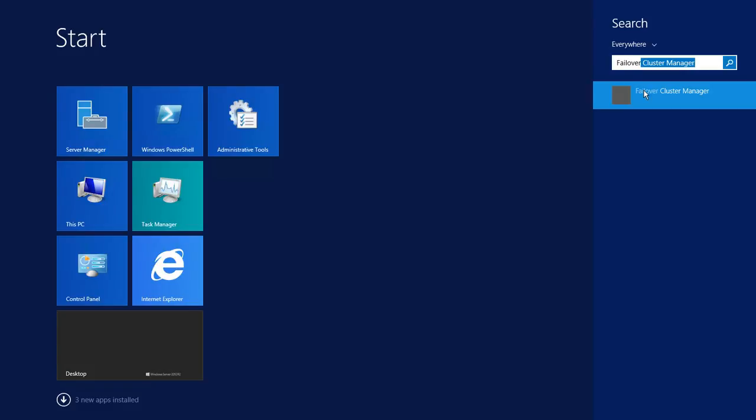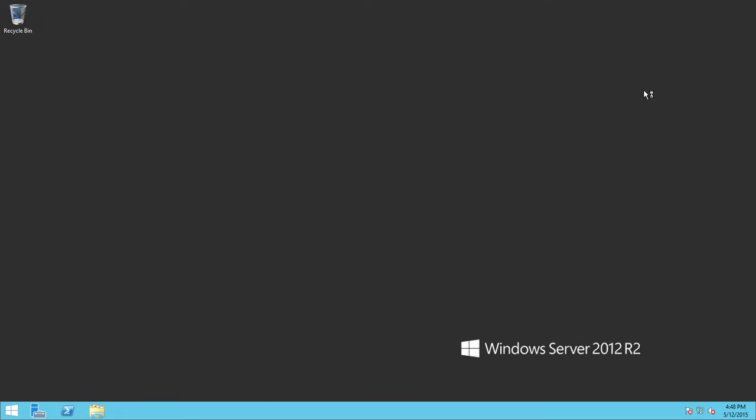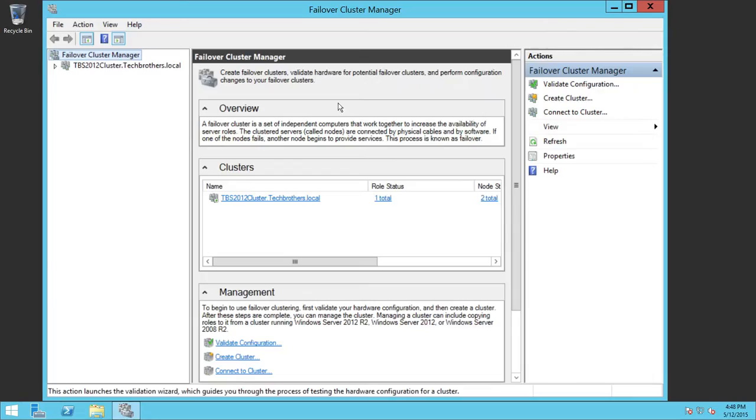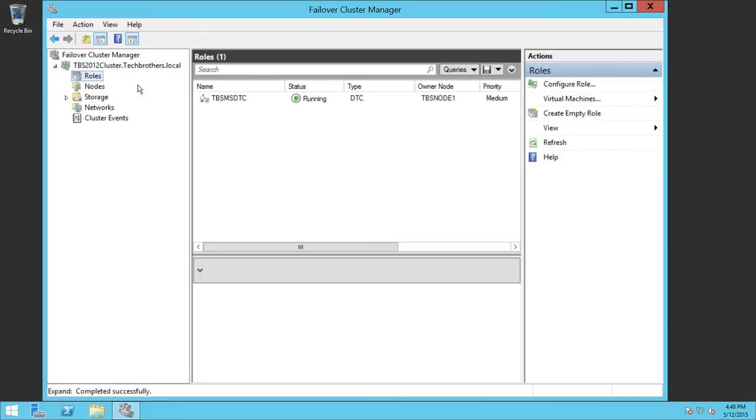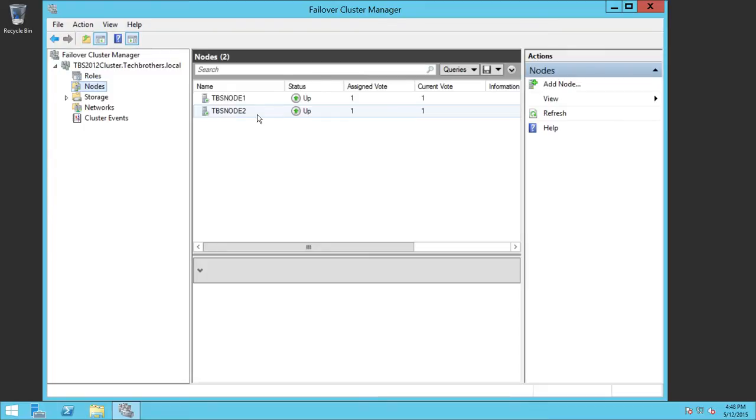Right here is our failover cluster manager. Right here, TBS 2012 is my cluster name. If you expand that, roles right here, right now I have just one role configured, which is DTC, Distributed Transaction Coordinator. This is configured. Let's go ahead and take a look at the nodes. We have two nodes in this cluster, TBS node 1 and TBS node 2. Both are up and running.